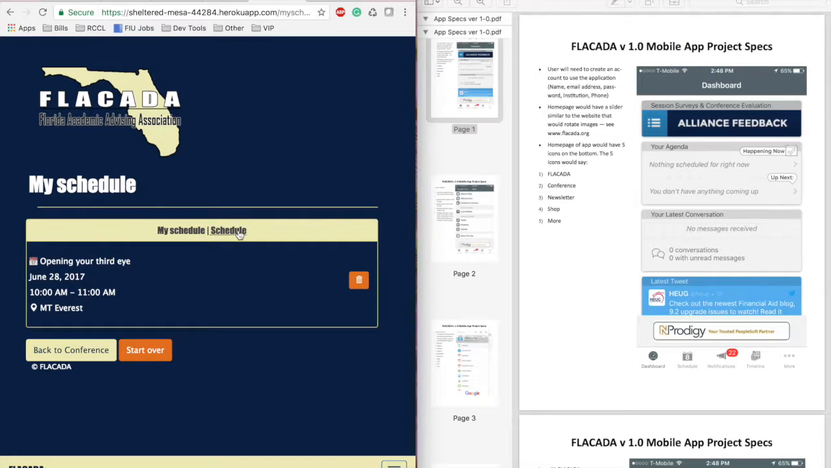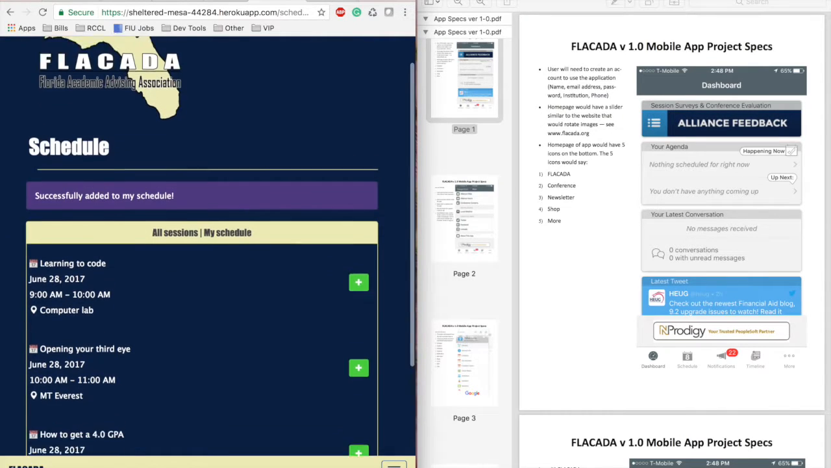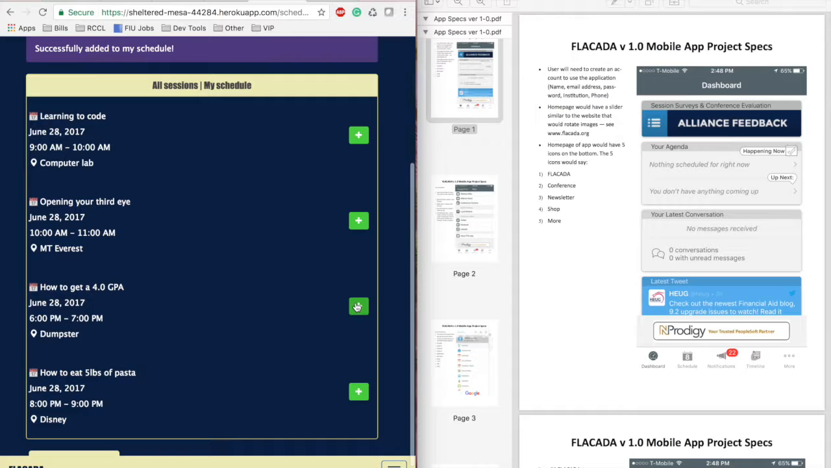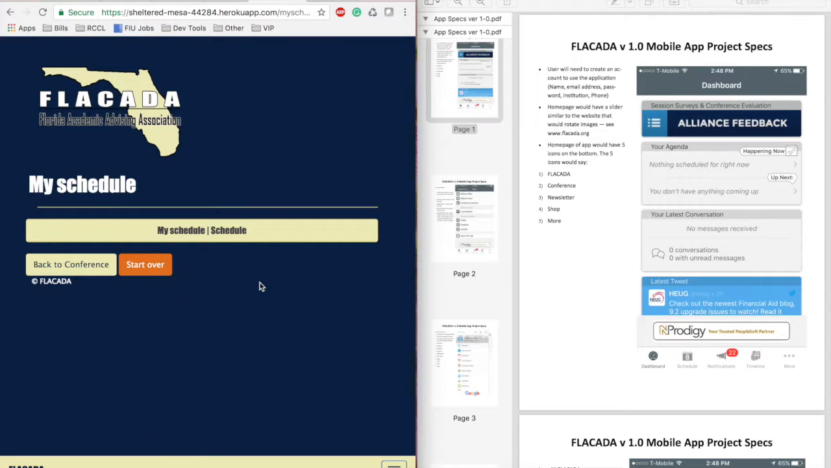I'm gonna go back to schedule. I'm gonna add a few more sessions, and then I'm going to show you that the start over button deletes all the sessions that I have on my schedule. So if I click on start over, it deletes all of them, and then I can just start over and add new sessions to my schedule.